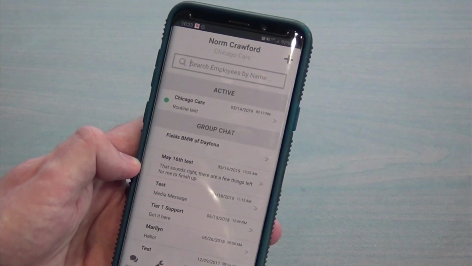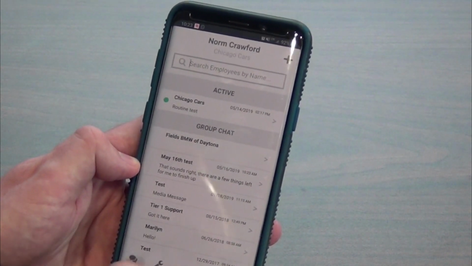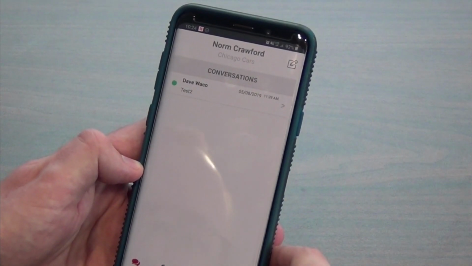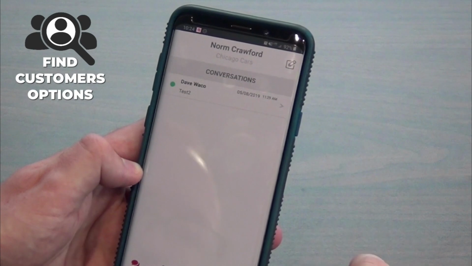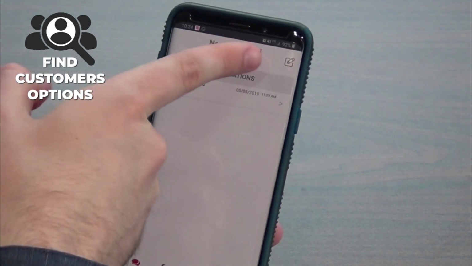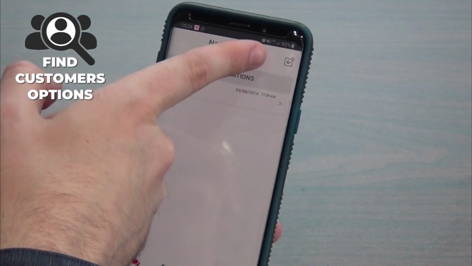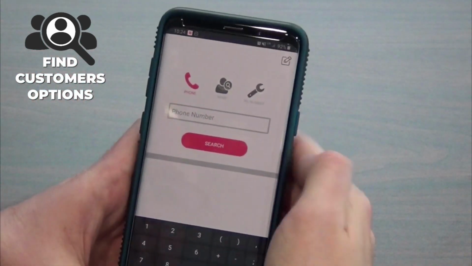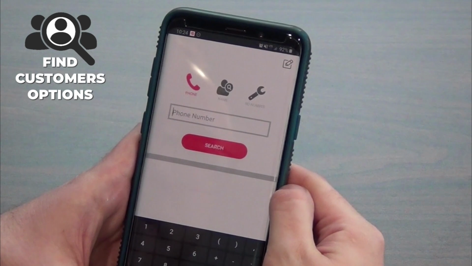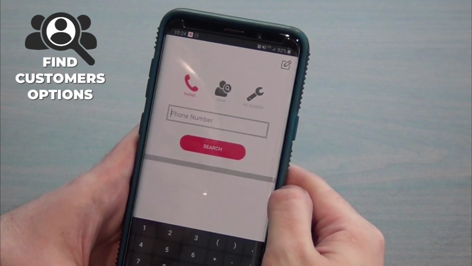Now, let's say you want to connect with a new customer. Show us the steps you do to do that. Absolutely. Look for the icon up here with the little pencil and paper to start a new message. Okay. Tap that. Now, I see there are 3 options to find a customer. What are those? You can either look them up using their cell phone number, by their name, or by a recent repair order number for that customer.